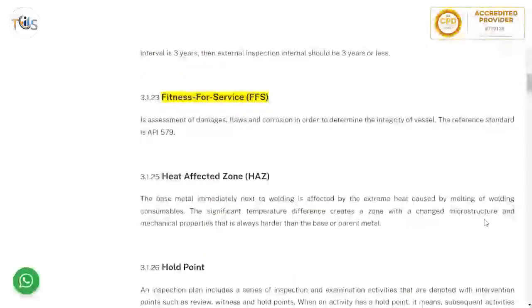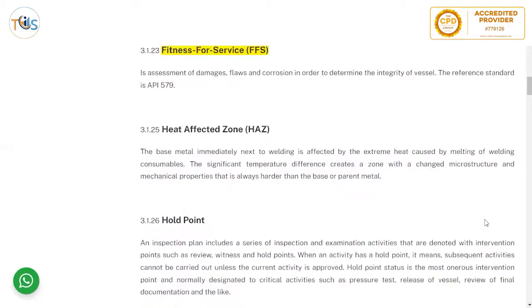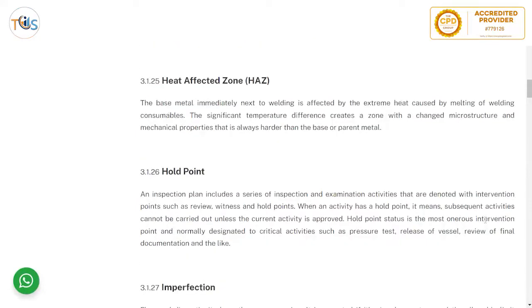Fitness for service. This is assessment of damages, flaws, and corrosion in order to determine the integrity of the vessel. Reference recommended practice is API 579.